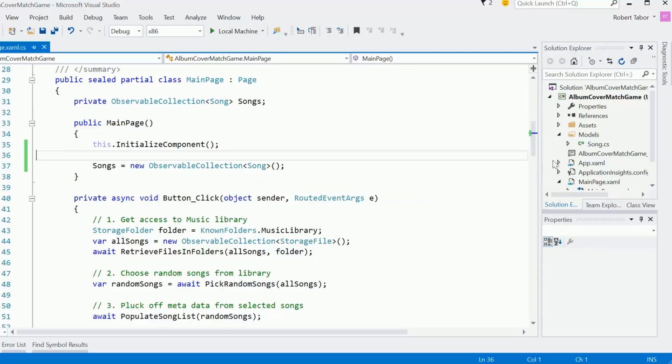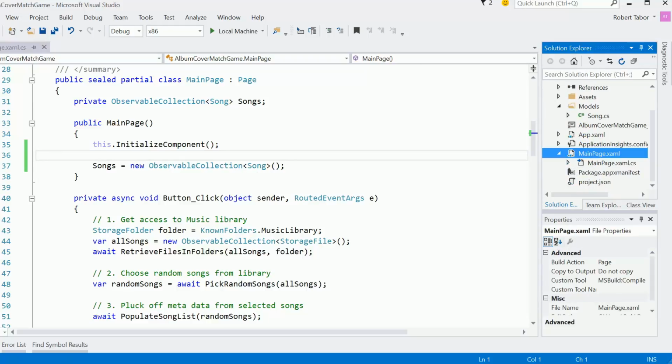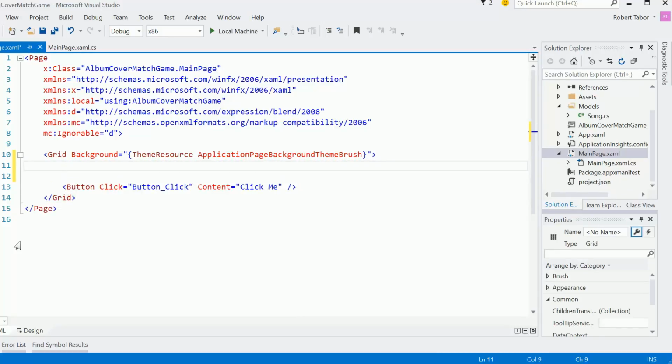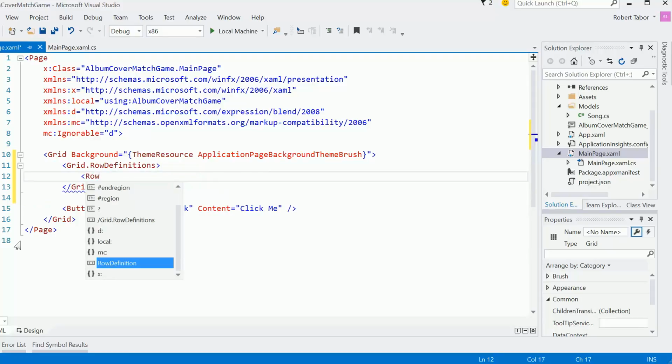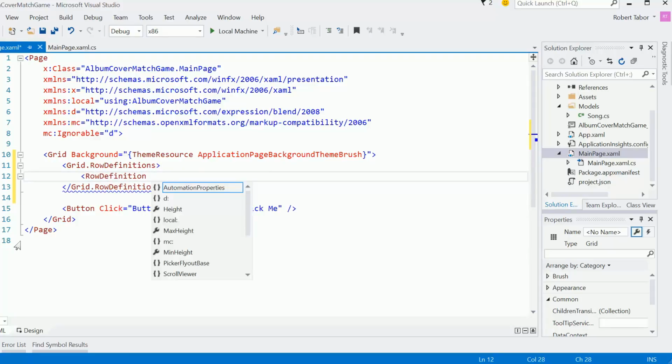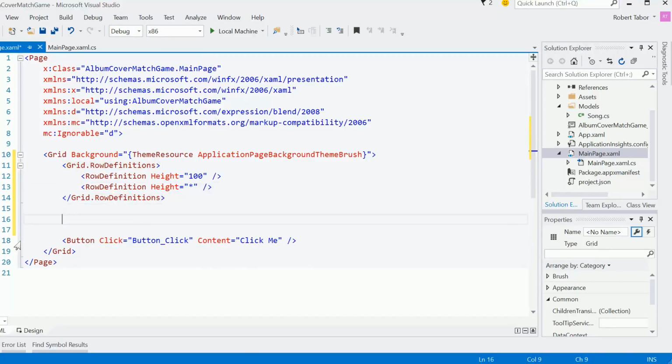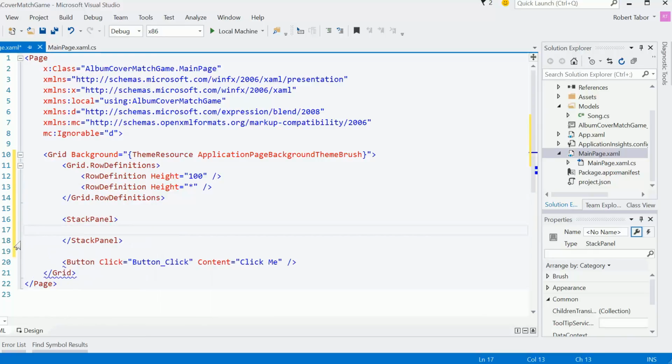And so to get started with this, I'm going to open up mainpage.xaml. And we're going to start laying out the pieces that we're going to need for this app. So I'm going to start off by adding two rows. There's going to be a first row definition that I think is just going to house the countdown bar. We'll make it 100, and then the other row definition will just be for the remainder of that space. Okay, and then we're going to add a stack panel, and this is going to be that first row where we're going to add a progress bar.